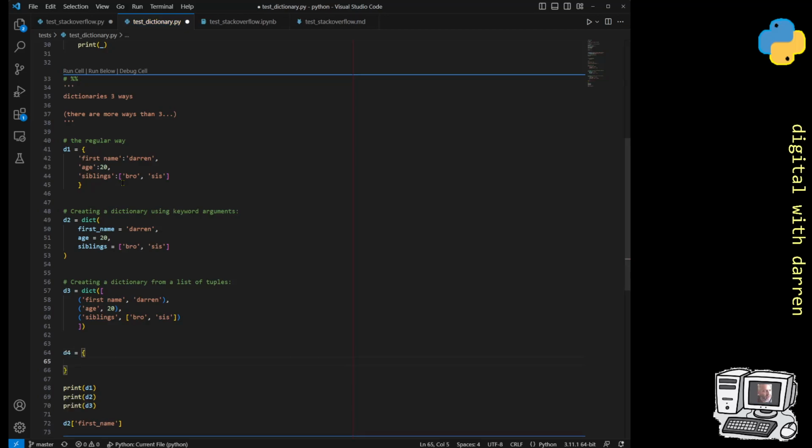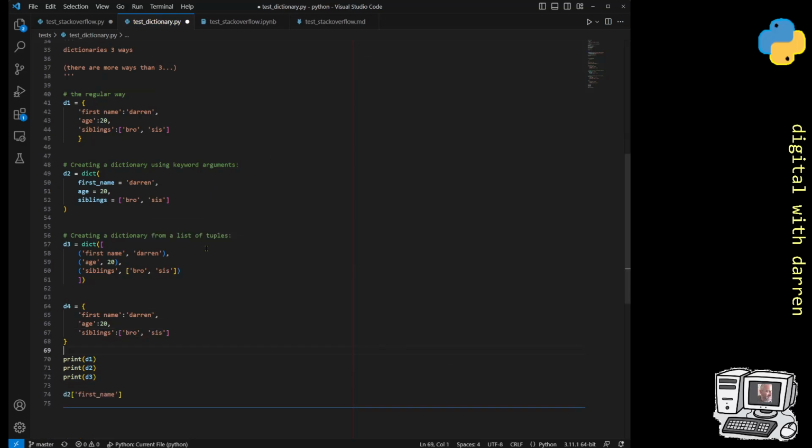So there we go. I start it off, and I now have to do first name, and then a colon, and then a comma, and then over there I put an age, and I've got to move outside of the quotations, and then do a 20, and then a comma, and then something like the siblings, and then bro, and just something like that, which is okay.